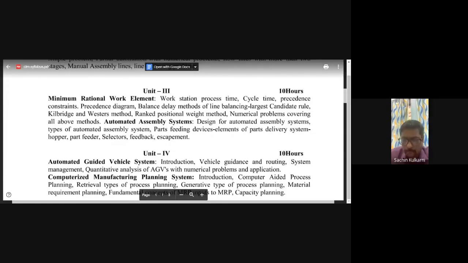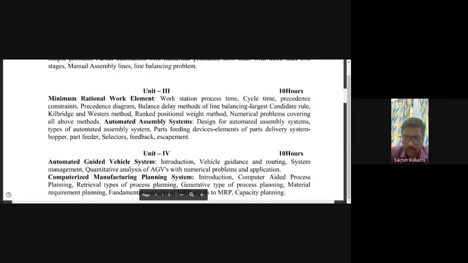With the help of precedence constraints, we have to allocate according to their time, whatever the loading time is for that particular machine, the first or the second. You have to allocate those particular loading times.